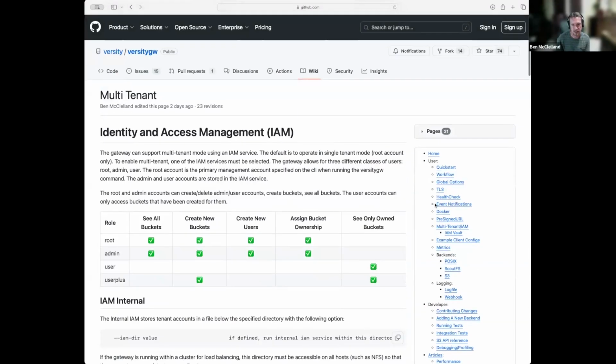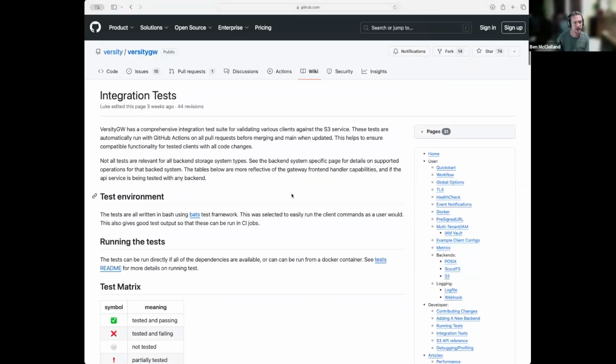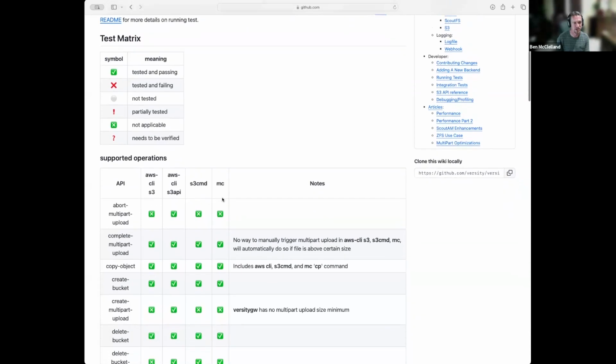So back in the wiki, this is just under the integration tests. And so we have our test matrix. And so here's our symbols here. So testing and passing, testing and failing, not tested, partially tested, not applicable means that this command does not support that API. And then we have some that we've just noted ourselves, like that needs a little bit more verification.